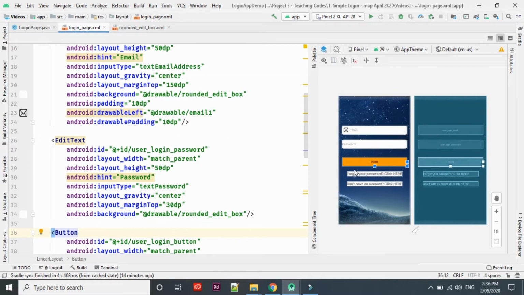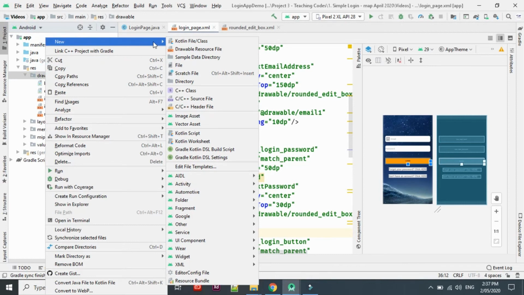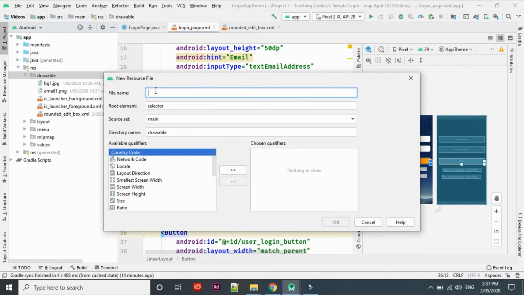Now we are going to give the same similar thing for our button. Go to your project again, on your drawable, right click, click drawable, and call it button shape.